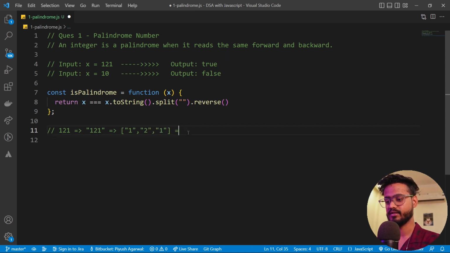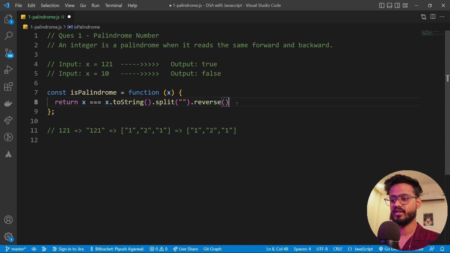So obviously this looks exactly the same forward and backward, so it will look exactly the same even when reversed. If it was 10, it would have been converted into 0, 1 instead of 1, 0 by using this reverse function. Now after that, we have reversed it successfully. Now we're going to join all of this and convert it into a number. So now I'm going to say join.